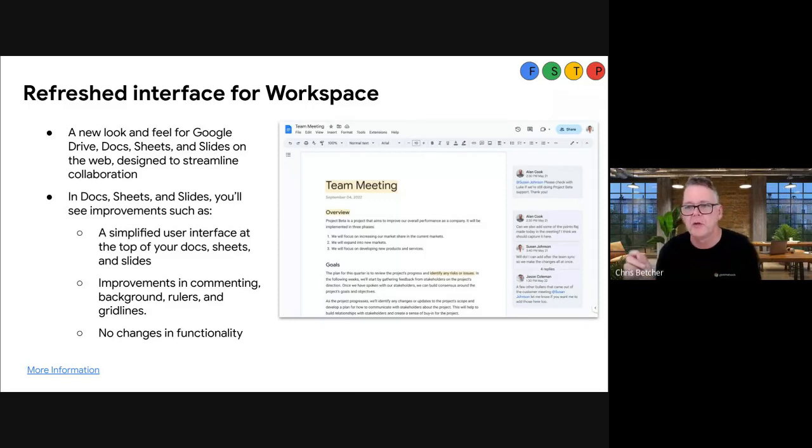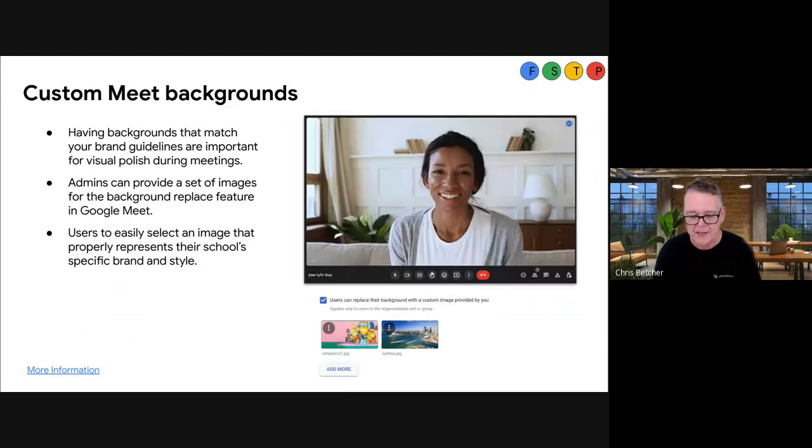There are new little logos for things. They've rearranged a couple of the menu items. So if you're looking for something that's not where it used to be, just hunt around because it is still there. We haven't taken anything away, but we have just rearranged a couple of minor things. But mainly, we've just made it look a lot prettier. So that is the refreshed interface.